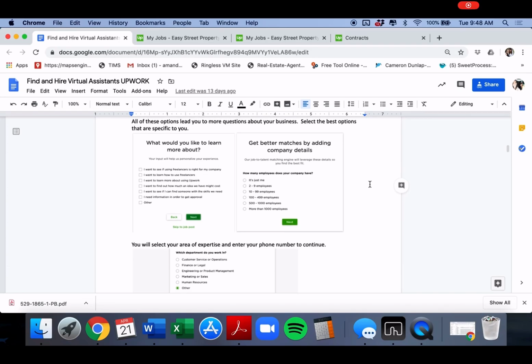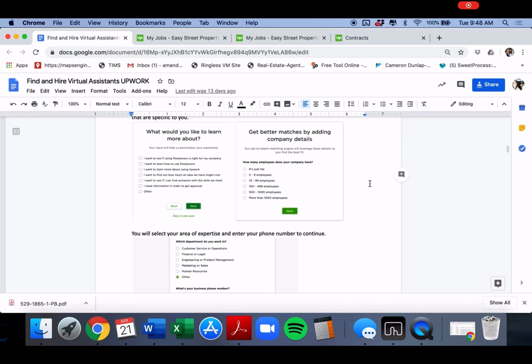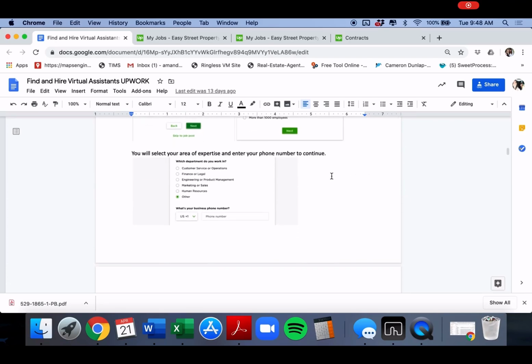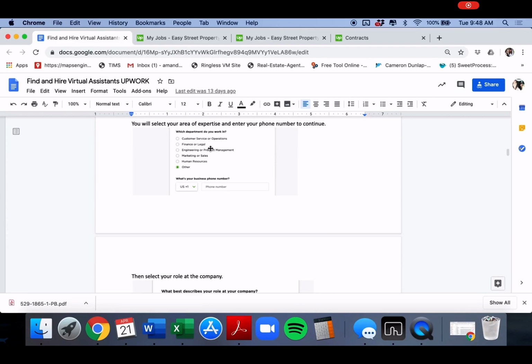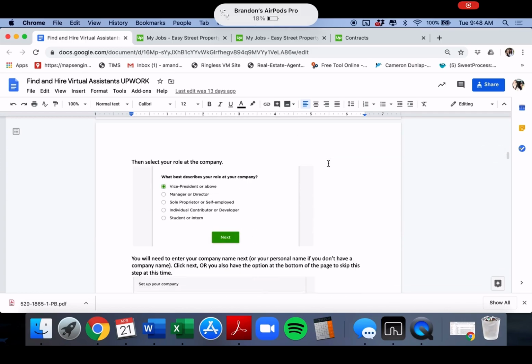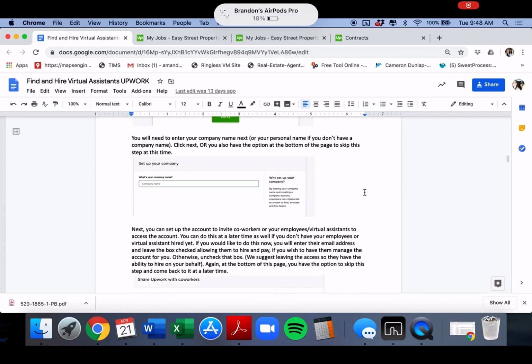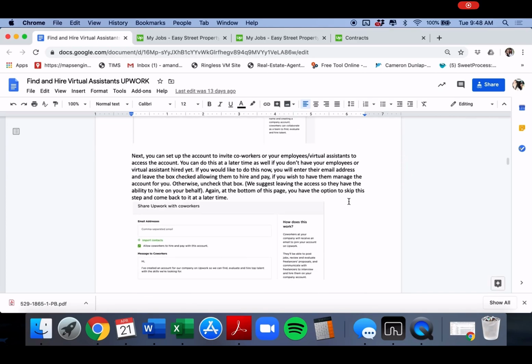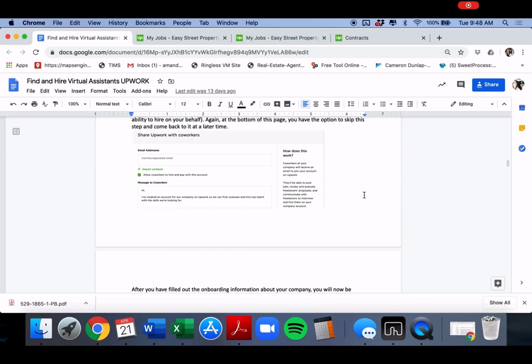So how many employees you have, what you're looking to do by using Upwork. And then the expertise that you're looking for. So you could select customer service. We select other because we're looking for a virtual assistant for real estate. And then your role in the company, company name. Again, if you don't have a company name, you can always just use your personal name. And then any of this information you can go back and change later.